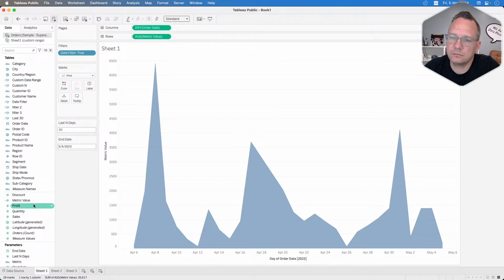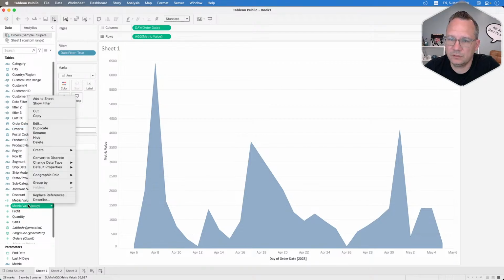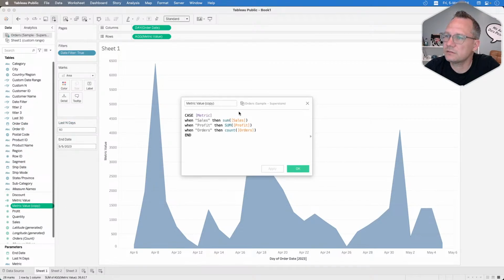What are we going to do here? Metric name on. No, not there. We need to duplicate this metric value, and we need to edit this. It's going to be the metric color.